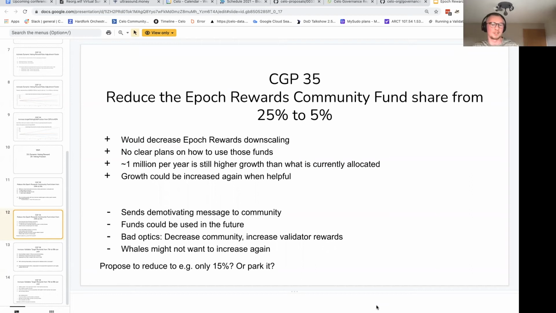And there's the point, that argument I can't really evaluate because I don't know how governance dynamics typically are on blockchains. But once the community fund share is reduced, the governance proposal can only increase it again when the funds can be used in the future, and whales might not want to increase it again, or some other dynamic and the CGP wouldn't pass. So that's definitely a risk here.